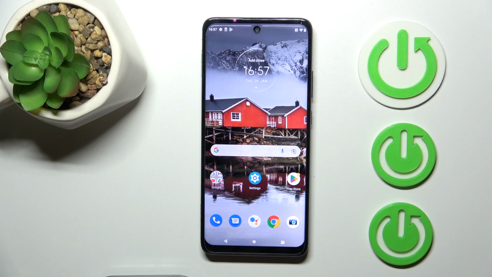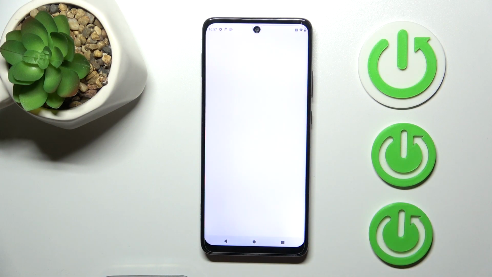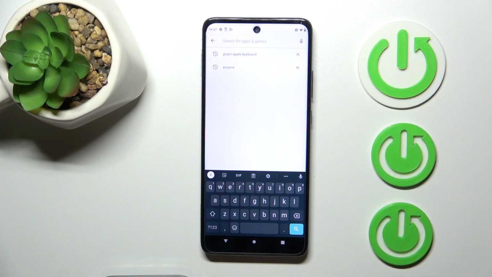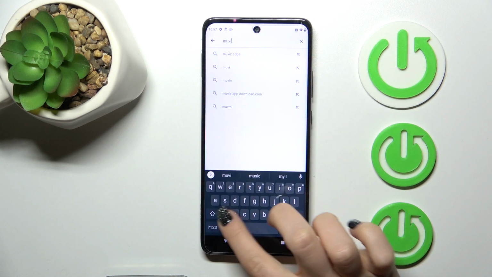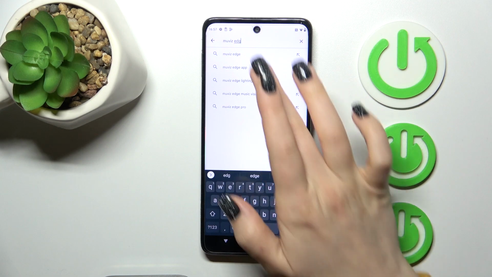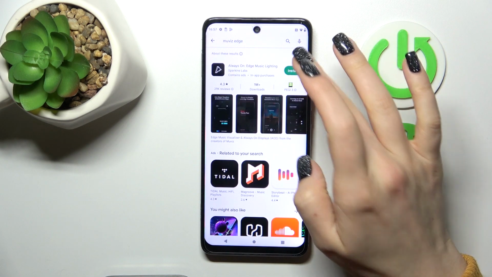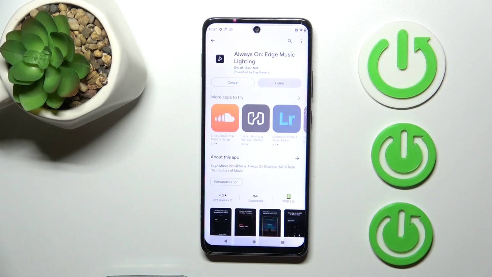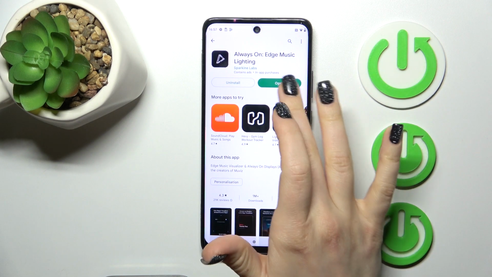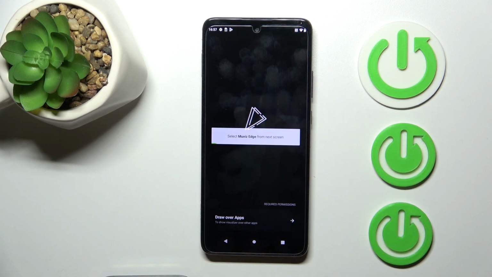So to do that, we should first get an application from the Play Store, and the name of this app is Muviz Edge. So now we should get this application, that's why tap to install and wait a couple of seconds. We should get this application because unfortunately we don't have the AOD option installed by default on our Motorola device. That's why we should use this app.